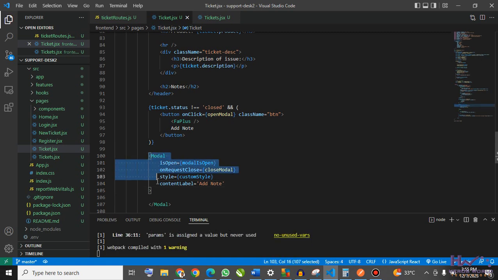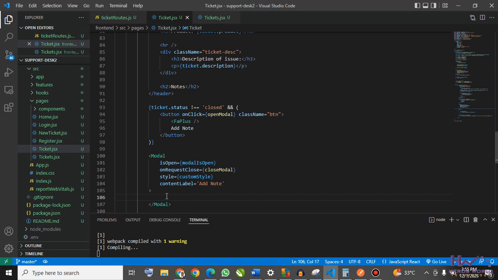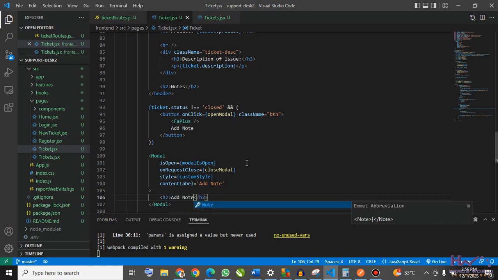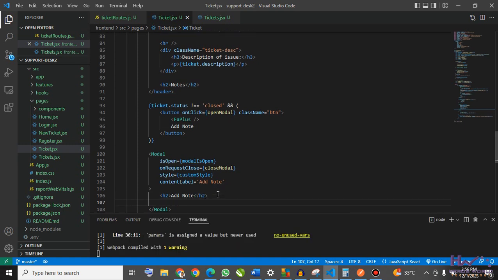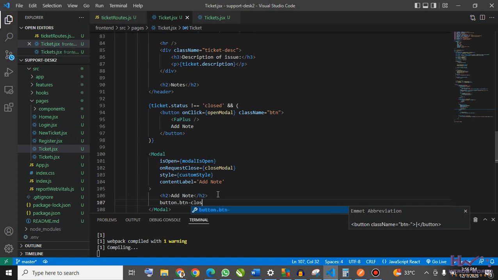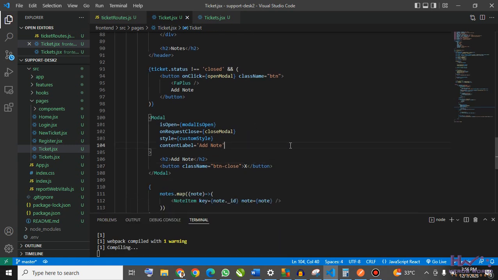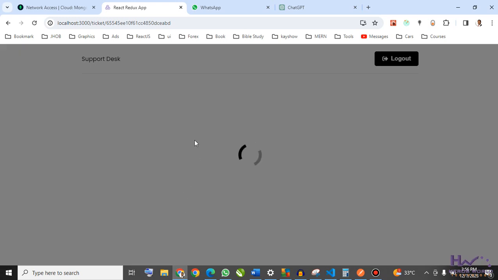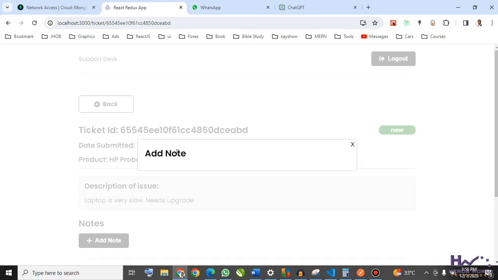Okay, so that's it about the settings for the modal. This opening tag is the open tag for the modal, and then this is the close tag. So in between the open and the close tag, you want to define the content of the modal. So right here, I'm just going to have an H2 that says Add Notes, and then underneath I'm going to have a button with a class of btn-close. I'm just going to add an X there to close the modal. Okay, and open here now, you see we have Add Notes, and then an X.